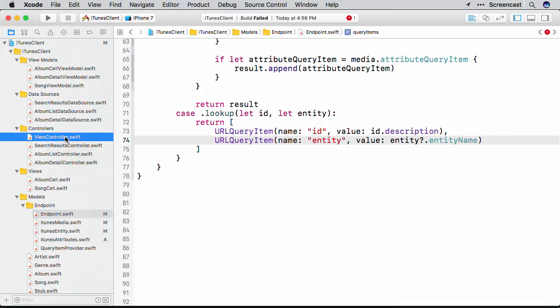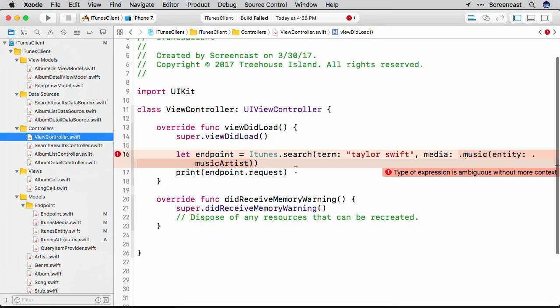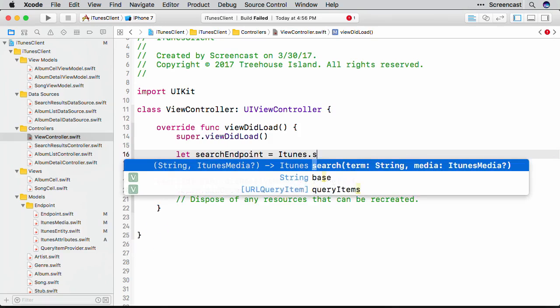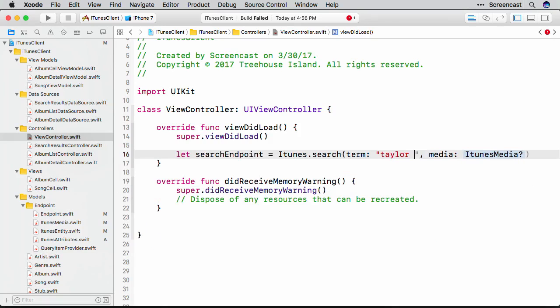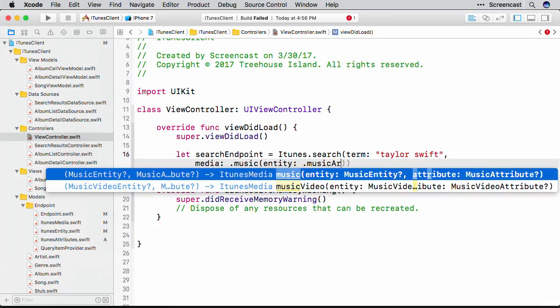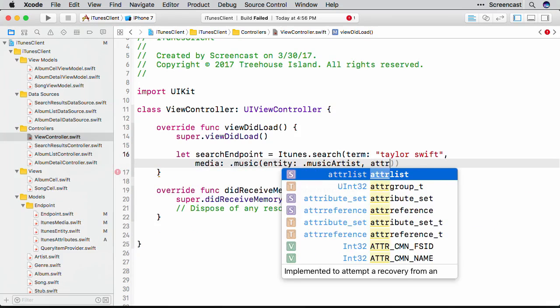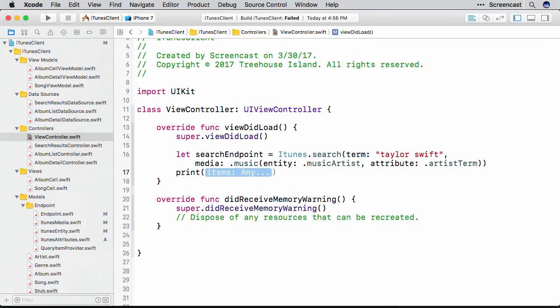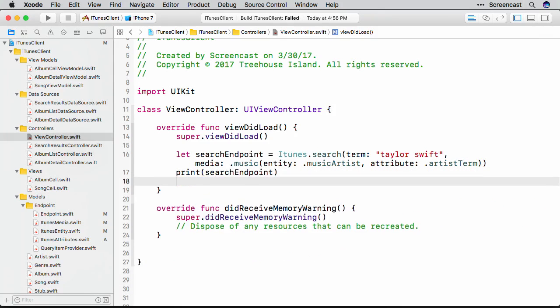Let's test these out. So we'll go over to viewController.swift. This is wrong now, so let's get rid of all of this, and we'll say let search endpoint equal iTunes.search. The term is Taylor Swift. The media type is .music. And for the entity, we'll say .music artist. And then for the attribute, we'll say .artist term. We can also go ahead and print this out to see if we're doing everything correctly.